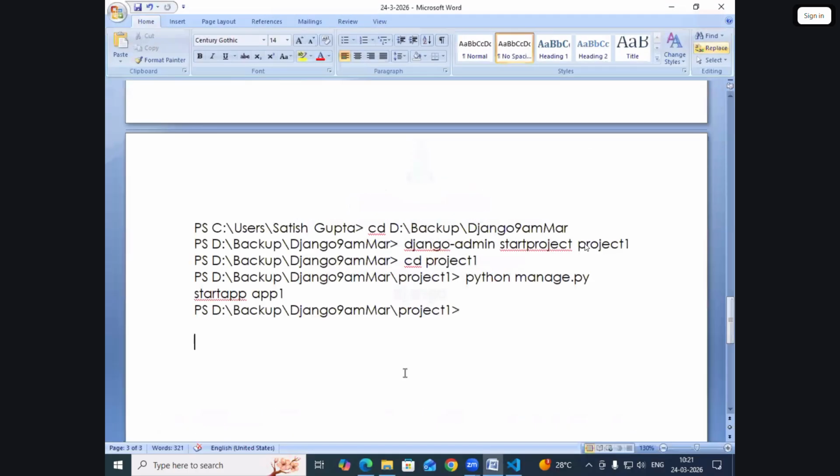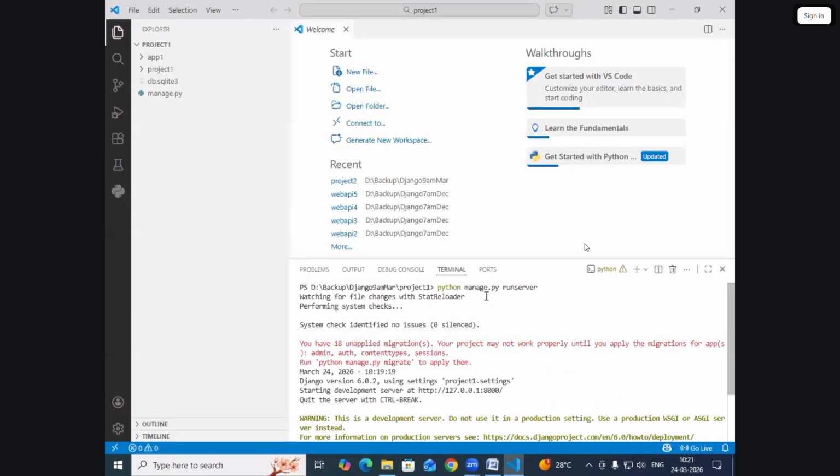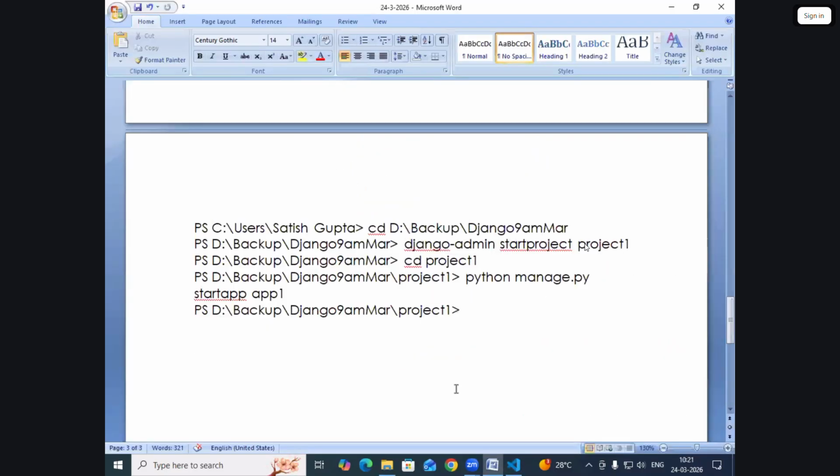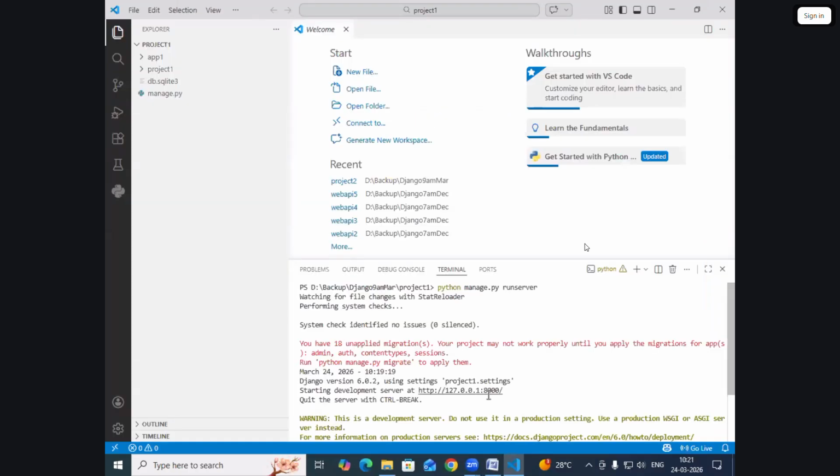So how to run the server? What is the command? python manage.py runserver. This is how to run the web server. For that, in the terminal, just type python manage.py runserver. You can run each project on different port numbers, but this project is running on which port number? 8000, right?